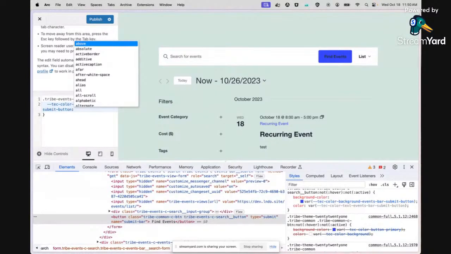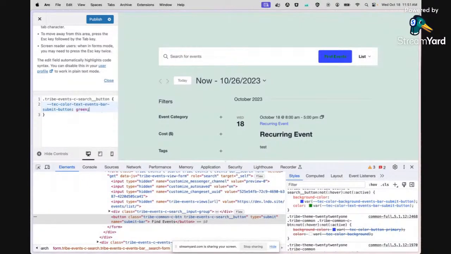And then we're going to just do a colon, and we're going to say, I don't know, pick a color, green. Sorry, that's really hard to see, but light green. And it overrides it just like that, and you can even do text color.